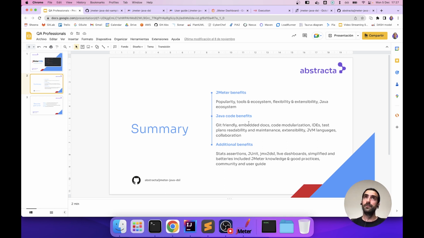If you want, you don't have to implement your test in Java. If you use Groovy, Kotlin, Scala, whatever JVM language, you can create your test in those languages and use just the JMeter Java DSL as a library. So there is support for all those JVM languages and more. You also foster collaboration between devs and performance experts or QA.